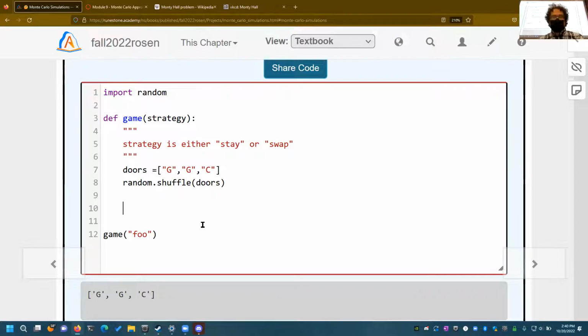And then, let's see. This is going to be fairly straightforward: we are going to pick, our pick is going to be doors 0. So we're going to pick door 0, or we're going to make this pick no matter what, right? Okay.